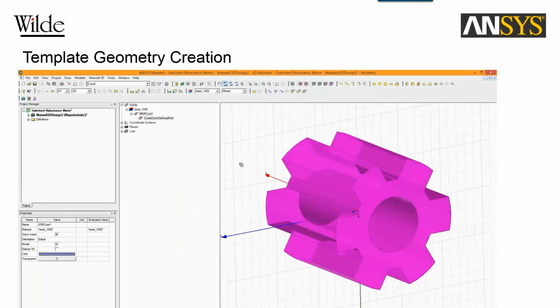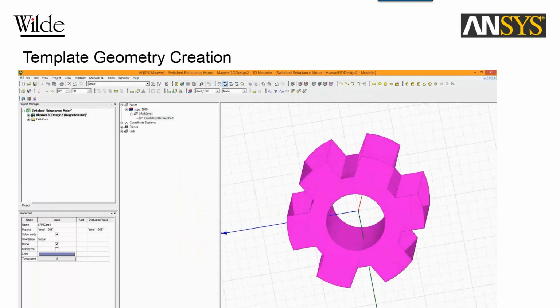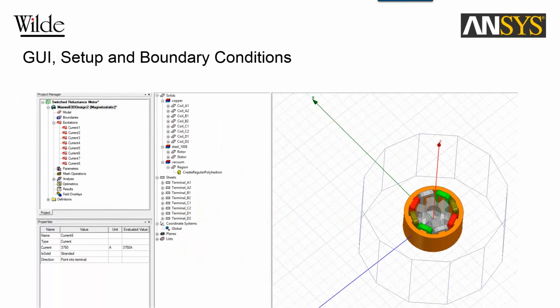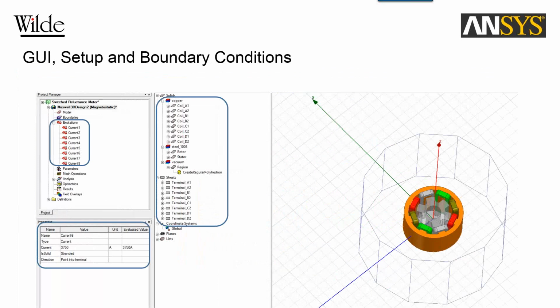So like I said before, you can build in your own user-defined libraries, CAD templates, or you can use one of Maxwell's existing templates. Once we've got the geometry and the coil set up, the details of which are given in that window over there, we can move on to the boundary conditions and the excitations. So in this case, we've got 8 coils, so we've got 8 excitations. And each coil has a total current of 3.7 kiloamps moving through it. And note, it's a stranded coil. Each coil is a stranded coil.